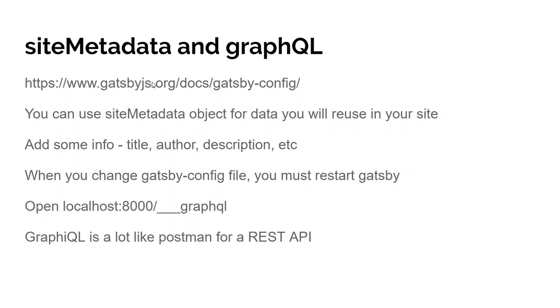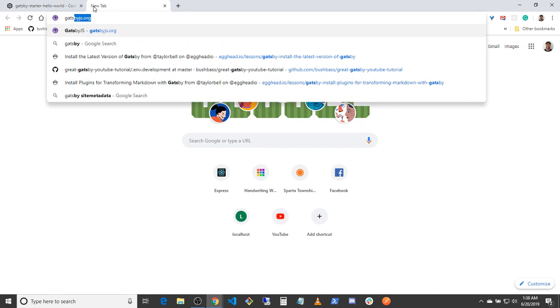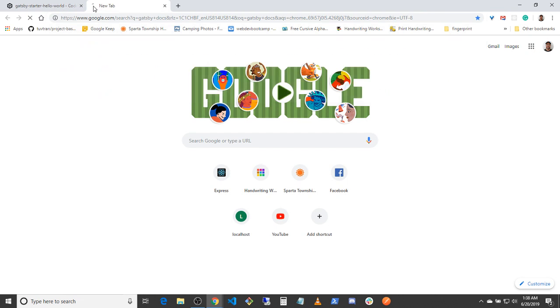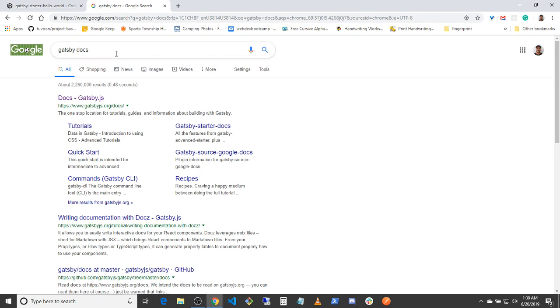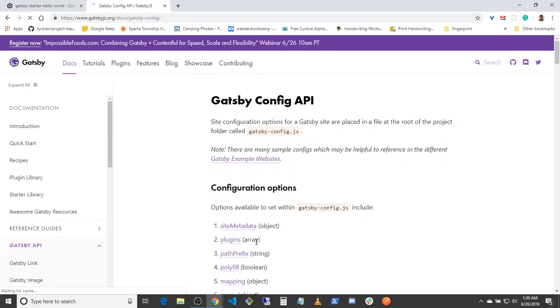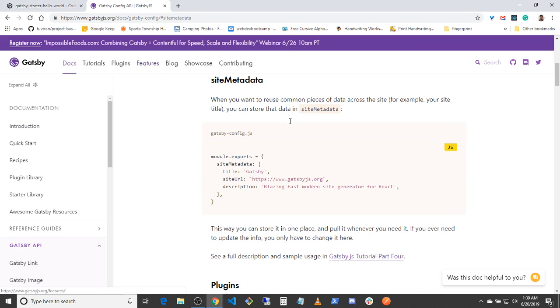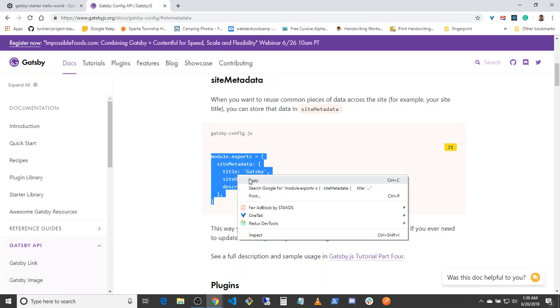Okay, so let's take, I gave you a link here, right? Oops, let's go back. Gatsby docs, Gatsby config. Let's see. Okay, site metadata. Gatsby, what is that for? Alright, site metadata. When you want to reuse common pieces of data across the site. Site title, for example, you can store the data in site metadata. So, let's just copy this exactly as it is, then we can mess with it.